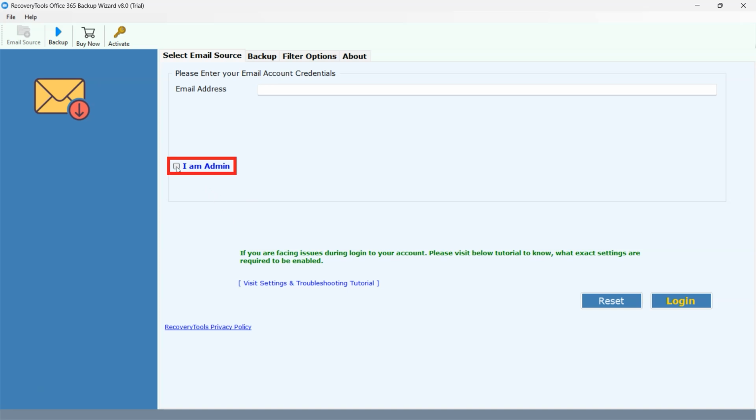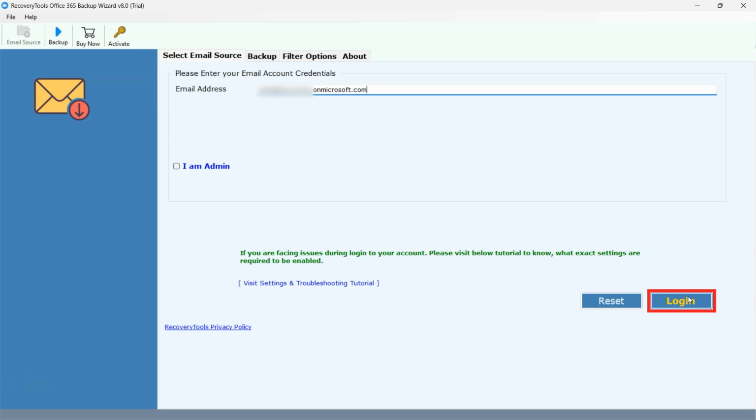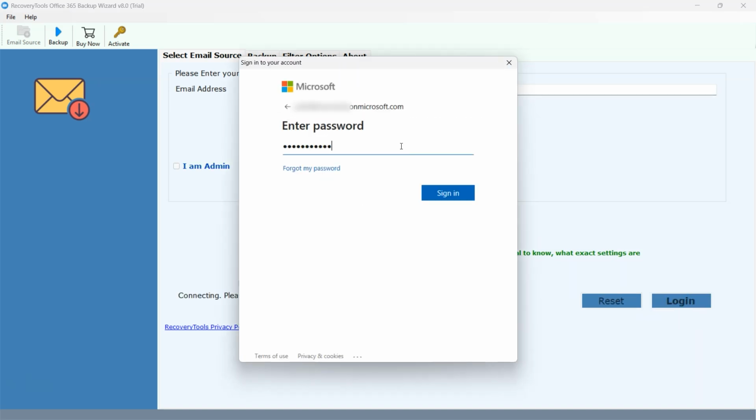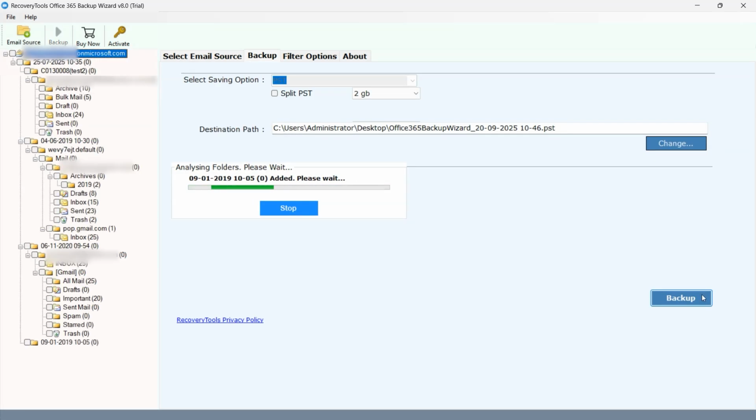If you have an Office 365 admin account, you can click on the I am admin option and batch backup mailboxes. To begin, enter your Office 365 email address. Click the Login button to proceed. A new window will open on screen to log in to your Microsoft Office 365 account. The scanning process will start and load the folders.